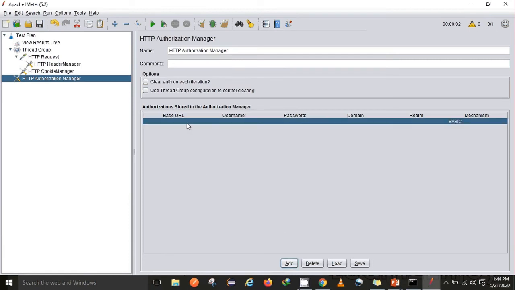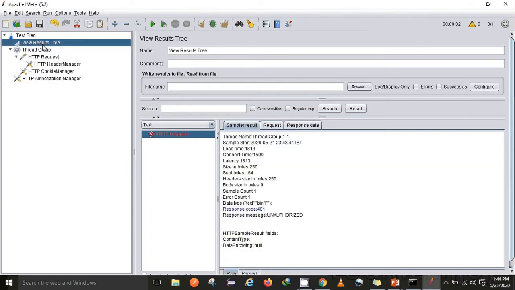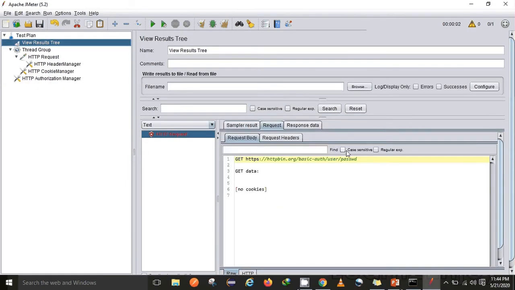I need to add a base URL, username, password, and which kind of mechanism. So I will be using a basic digest. Even domain and realm you can pass. So password is password, username is user, and the base URL is here, this request.